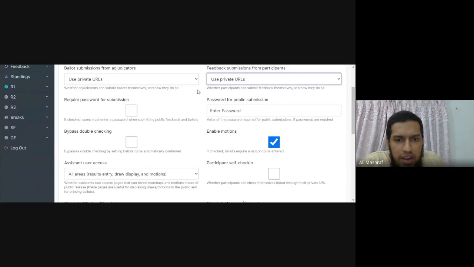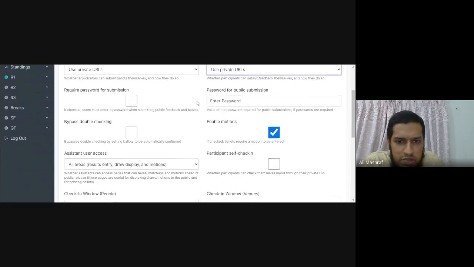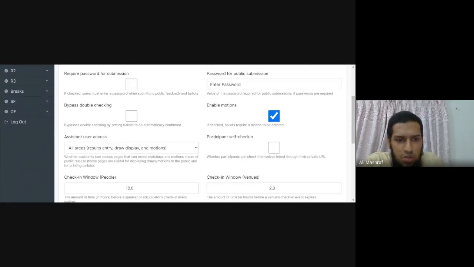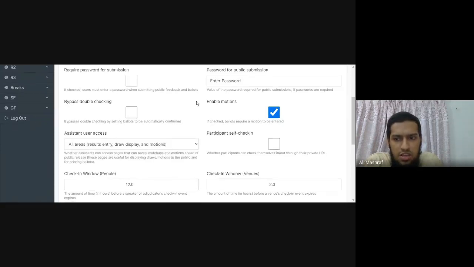Yes. Under enable motions, we sometimes check that option, we sometimes uncheck that option. This depends on the amount of accessibility and flexibility we use during a tournament. For this, we won't change that option. Let's go down and save the configurations.